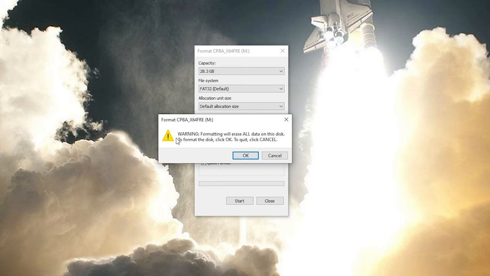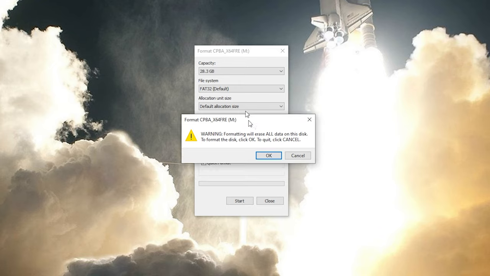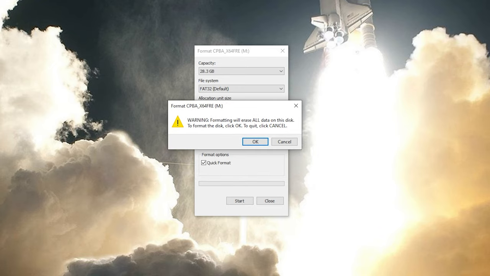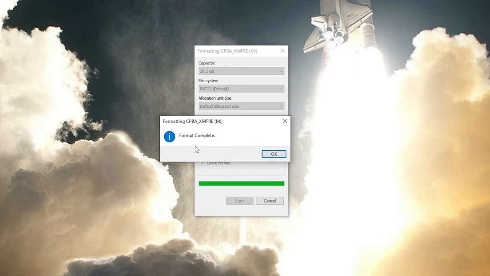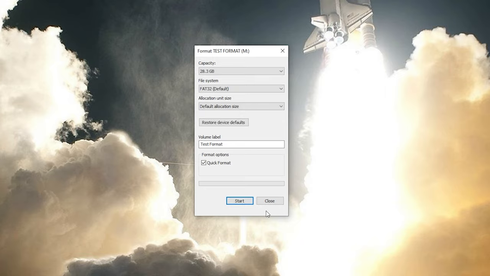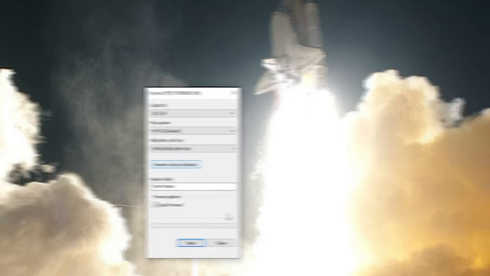Warning, formatting will erase all data on this disk. To format the disk, click okay. To quit, click cancel. If there is any data on this disk, you will want to make sure that is backed up if it's something that you wanna save, because again, formatting is erasing all of the data on it and basically creating a fresh drive. We'll click OK. We get a message saying format complete. You can click OK and then you can click close once again. And there you have it.